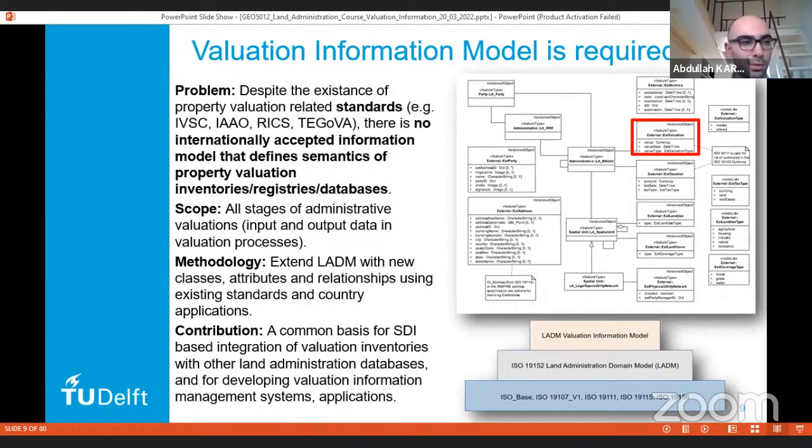So our main problem is that despite the existence of several valuation related standards, there is no internationally accepted information model that defines the semantics of valuation registries and inventories. And a valuation information model is required because we need a common basis to communicate better, or we need a common basis to develop some valuation registries, inventories, or databases.